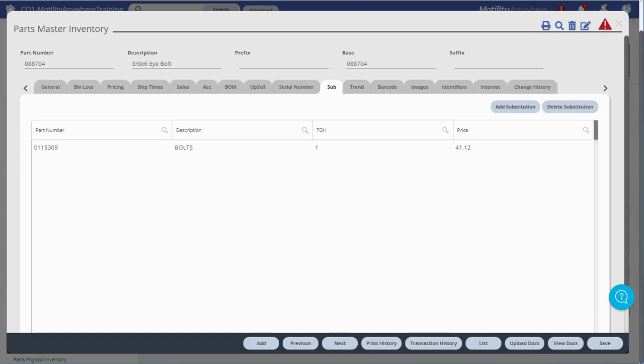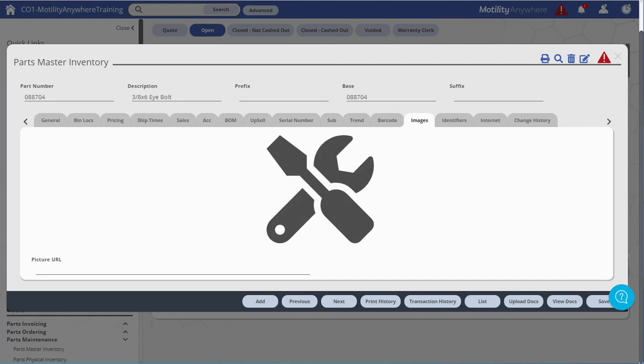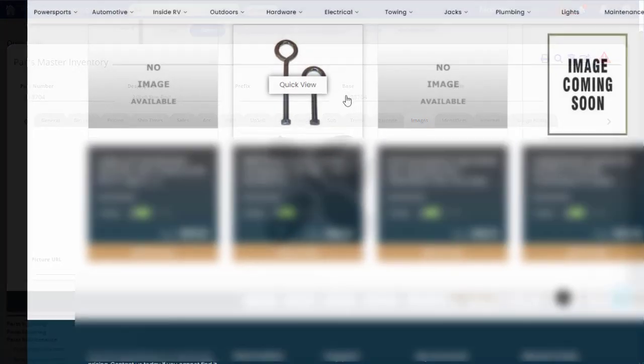If the barcode box is checked on the General tab, the box in the upper left of the Barcode tab will be checked. You can add text or additional information for the barcode label on this tab. The Images tab allows you to enter a URL of the part's picture. Entering it on this tab will reflect the image on the Part's General tab.